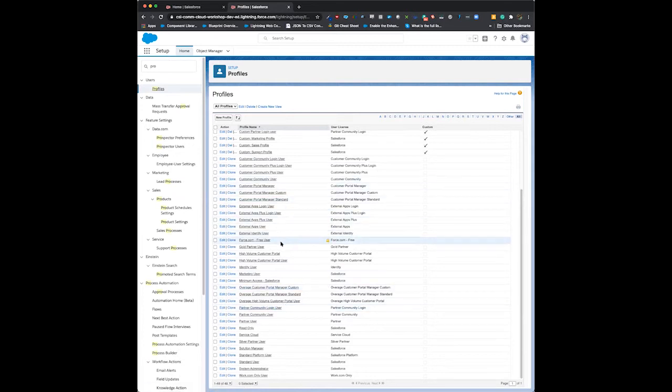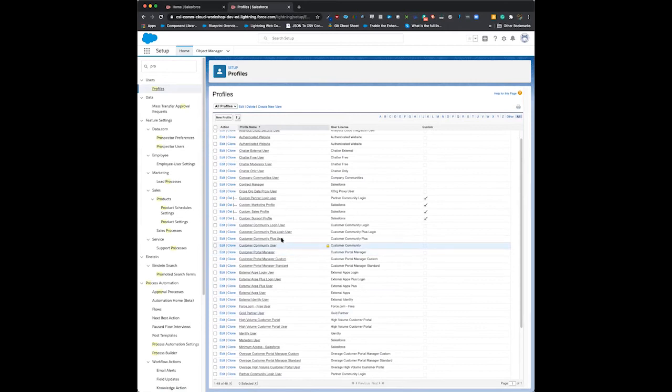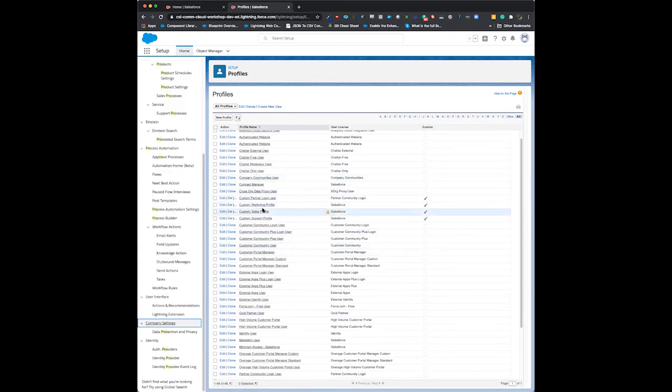And what we're going to do is clone that, and we're going to create a custom partner login profile. The reason that we do this is because the standard profiles, you can't really make additions to.